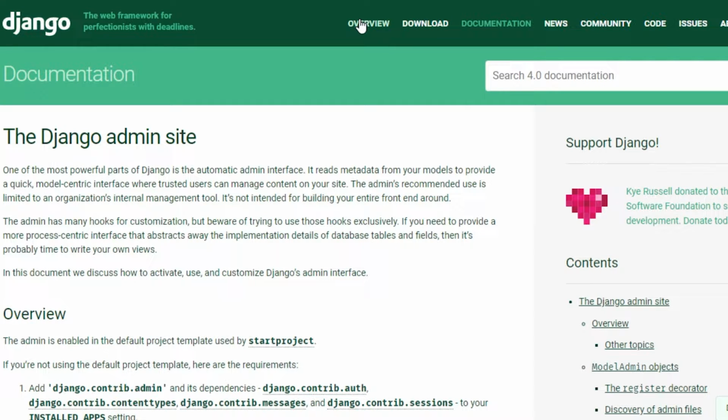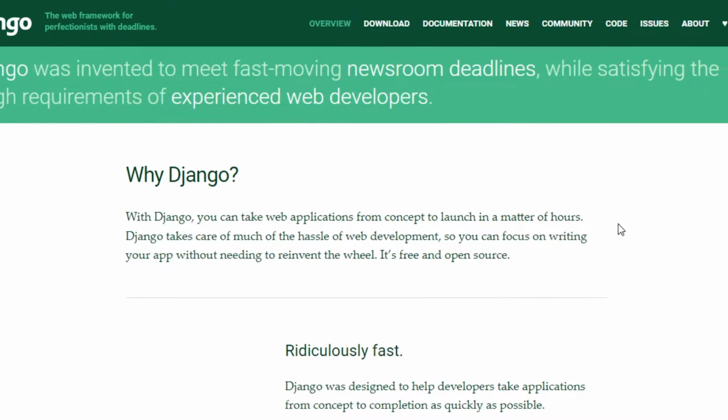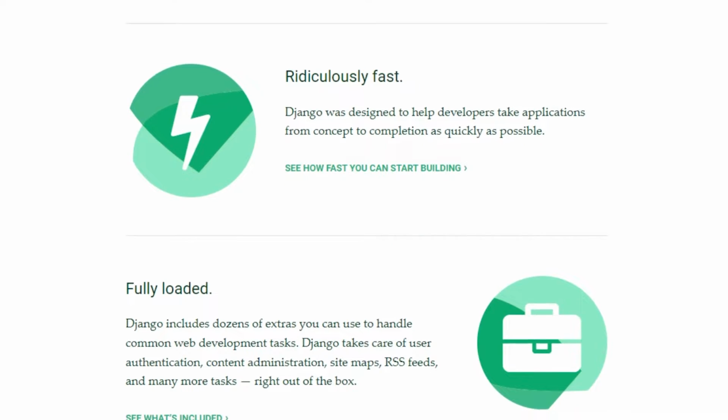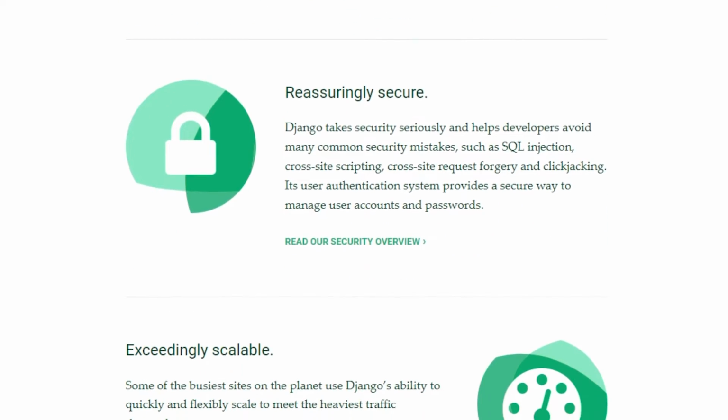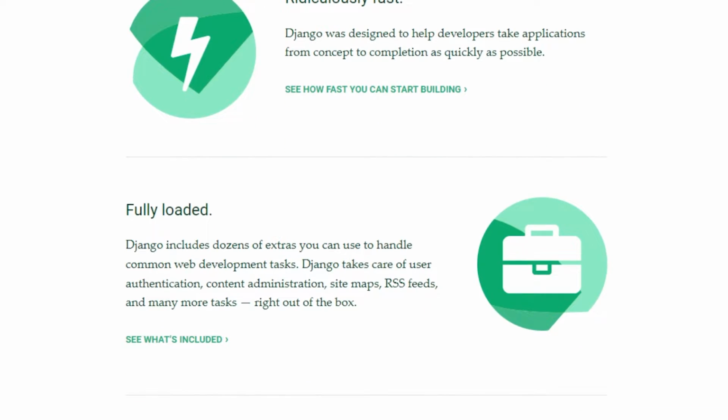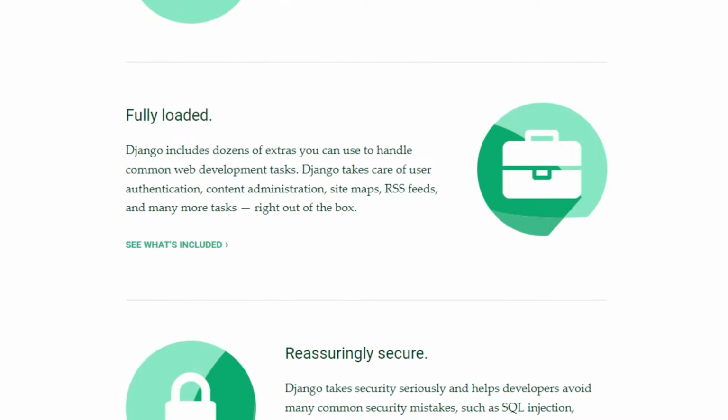So if we go to the overview again, I would like to show you some more features of Django. Django is fully loaded. What does that mean? Django includes dozens of extras you can use to handle common web development tasks. One of the problems that we face with different web development tools and frameworks is that they don't have extras for us. They don't have RSS feeds. They don't have these very common tools that we often need. But with Django, we're getting tools from very complicated coding to a very easy coding. We're getting everything right here.